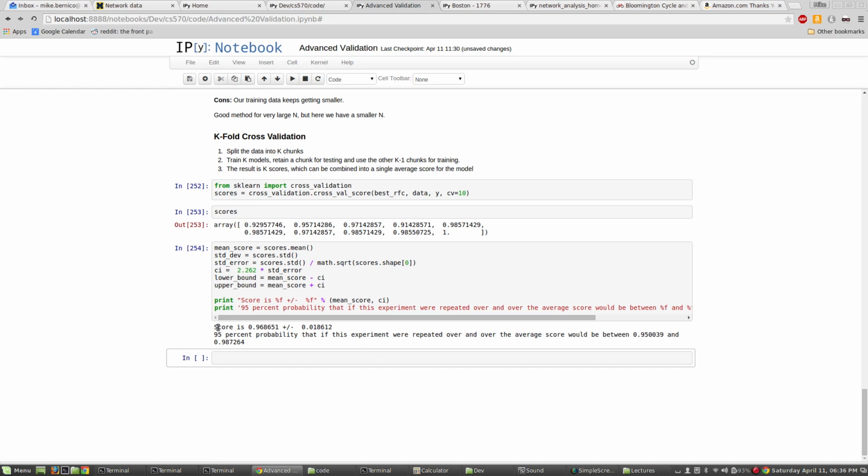This is probably the best, most accurate measure of this model's goodness. And you can see that we have a 0.968 plus or minus 0.018. And you can see I computed that. The interpretation of this is that there's a 95% probability that if this experiment were repeated over and over again, the average score would be between about 0.95 and about 0.98.